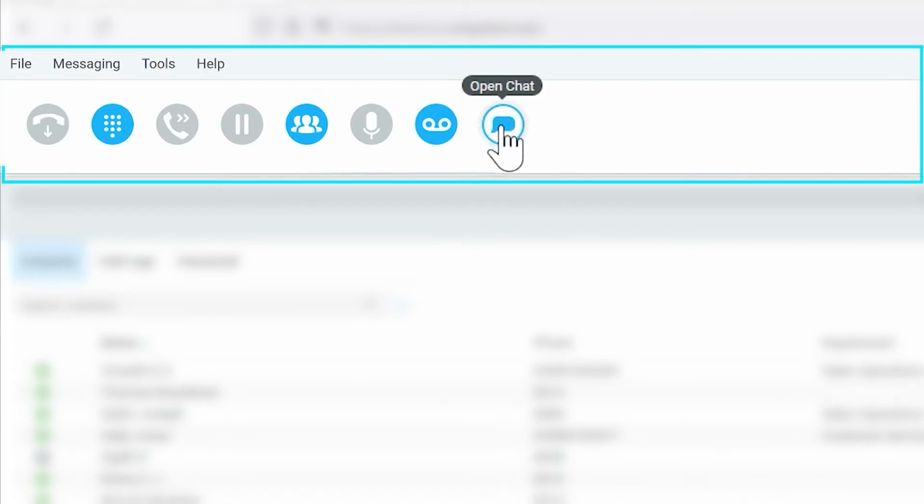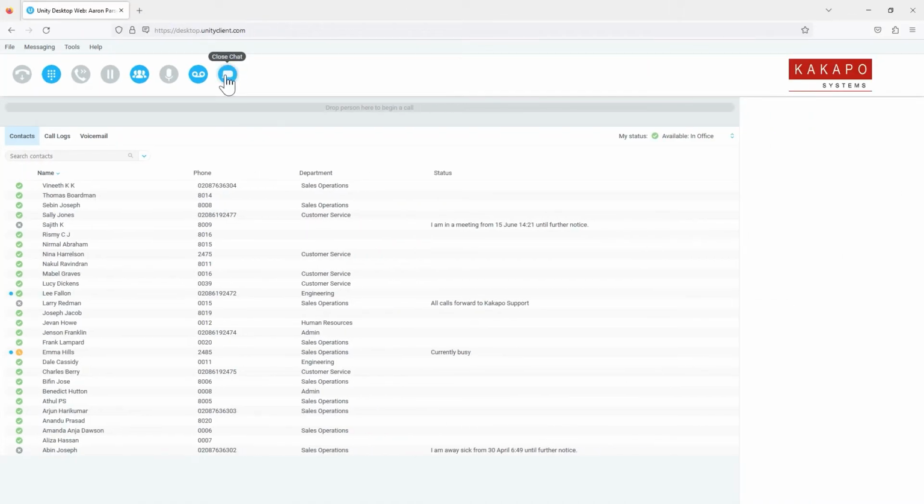Clicking the chat button will open the chat window on the right side of the screen. Users can then simply drag and drop a name from their contacts to begin instant messaging.